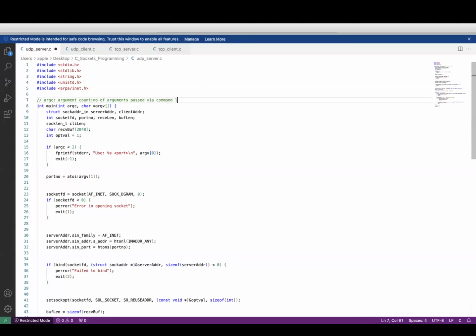I'll go through each and every line, don't worry. Which means how many number of arguments are passed by command line or terminal. I'll come to that, don't worry. If I talk about argv here, what is this argv? It is argument vector.